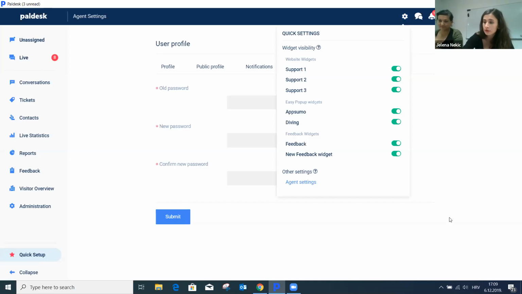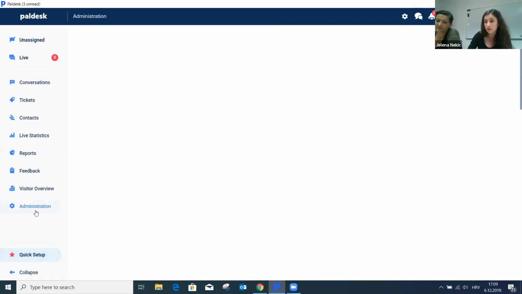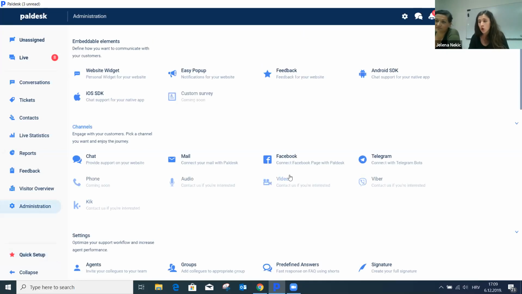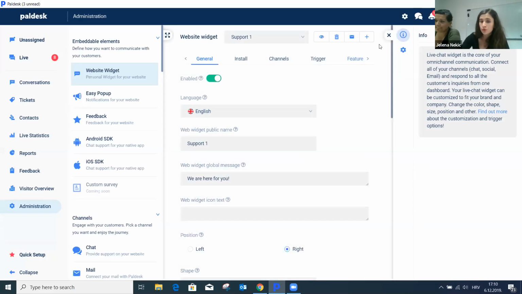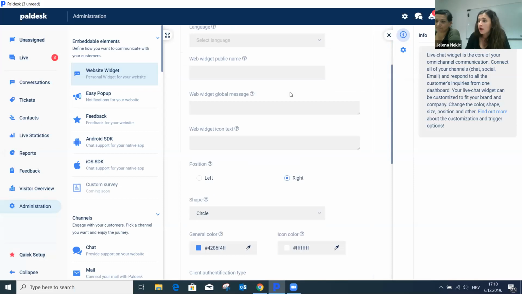The main, basic thing is administration. Administration is the biggest one, so we'll start with this. In administration, first you have embeddable elements, and here are the widgets and SDKs. In website widget, if you click on it, you can create a completely new widget. One widget can be placed on one website.